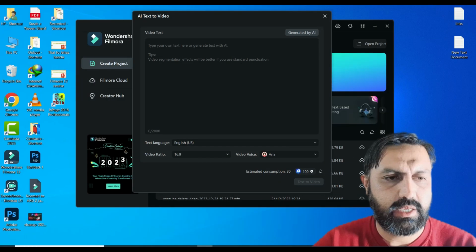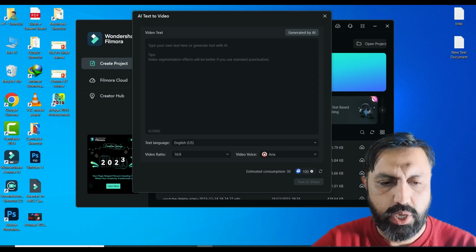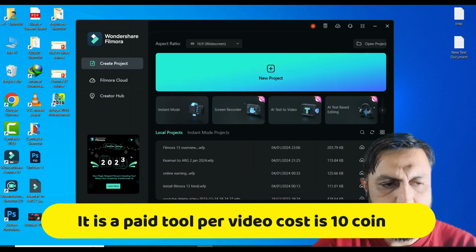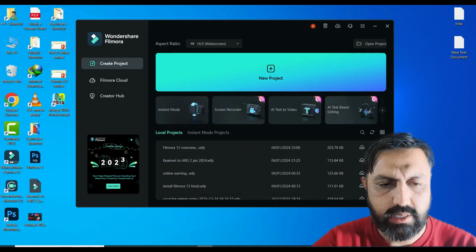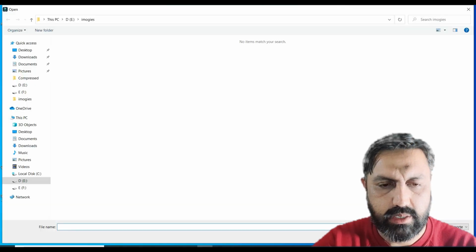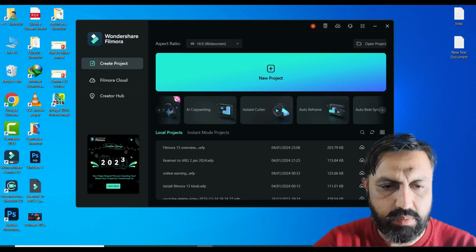But the AI text to video is not a free tool, it is a paid tool. Whenever you convert your text to video, you have to pay some amount to Filmora. Estimated consumption is 3 coins, right? So you can also use this AI tool. It is the new feature, AI text to video. And the second is AI text based editing. It is also a new tool, right? We will explore it one by one, inshallah.